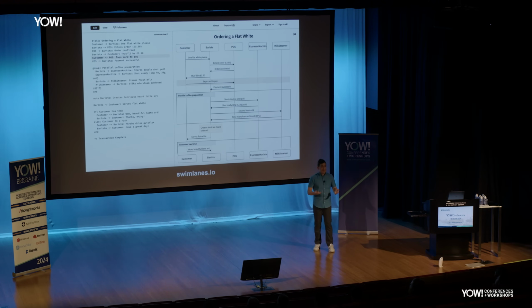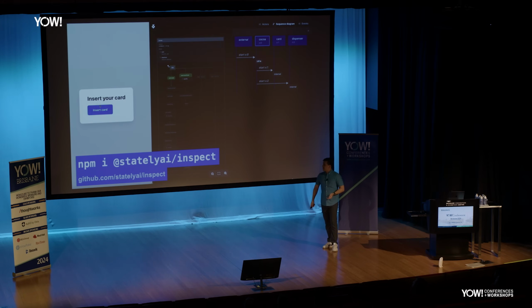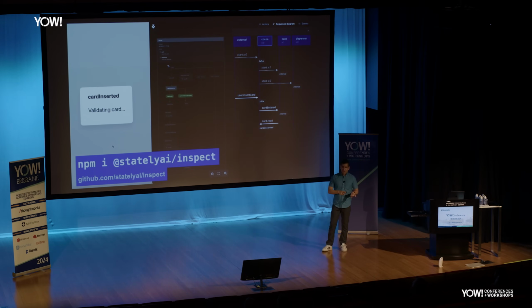Now, for actually making sequence diagrams, I really love using swimlanes.io because drawing sequence diagrams is a little bit tough. You have to draw the lifelines and the arrows between them. It's a very nice visual representation, but Swimlanes allows you to create it just in text using a very intuitive DSL or syntax.